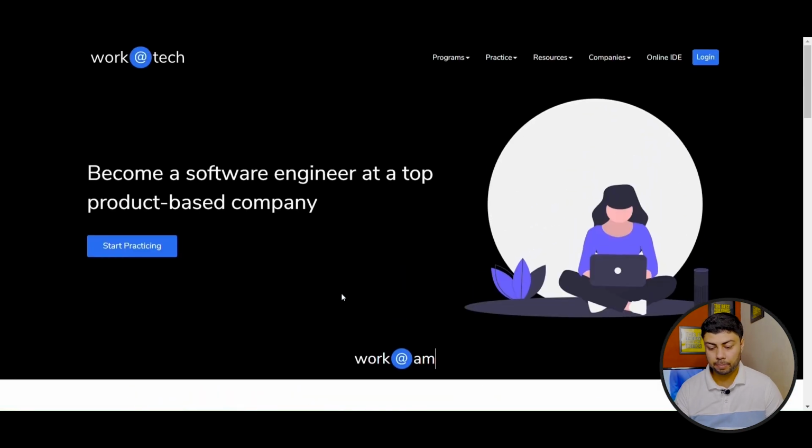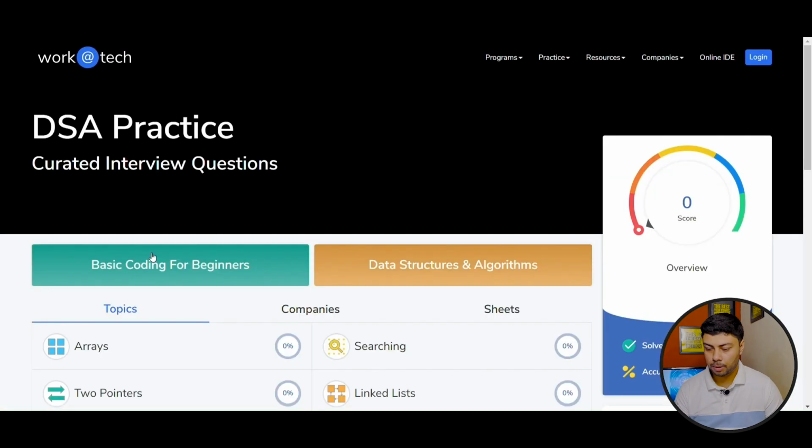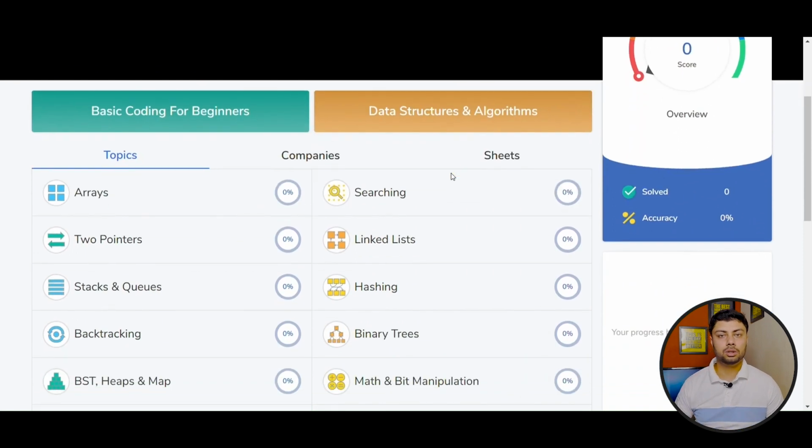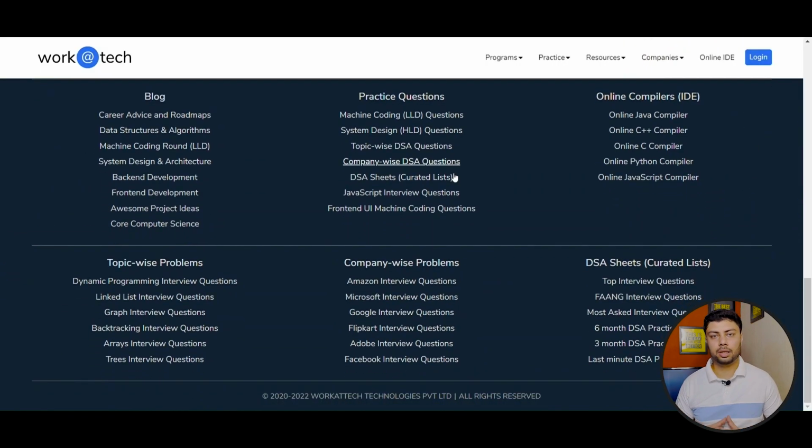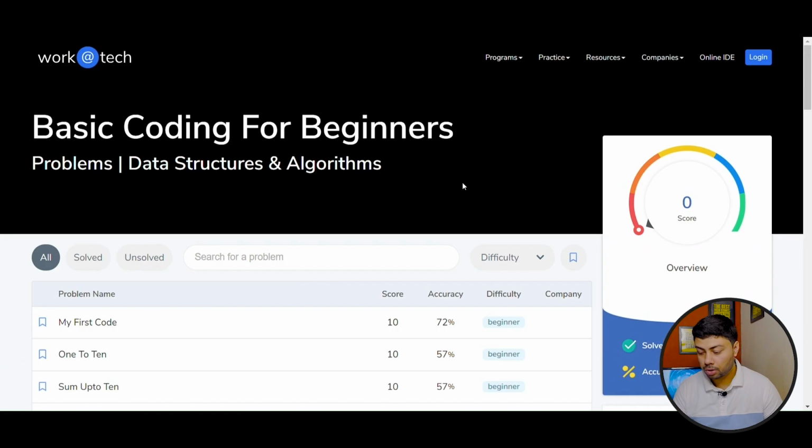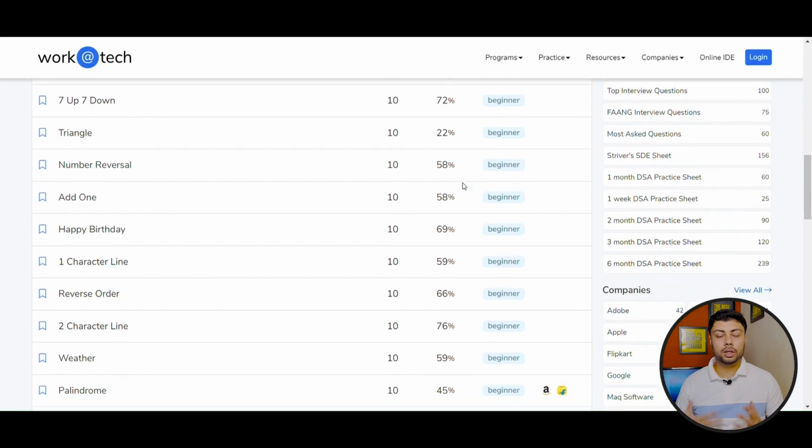When you click on Start Practicing, you will be able to see this page here, in which you will see two tabs: Basic Coding for Beginners and Data Structure and Algorithms. If you have just started learning data structures and algorithms, you should choose this tab. Here you can see the beginner-friendly questions are available, which can be helpful for your early foundations.